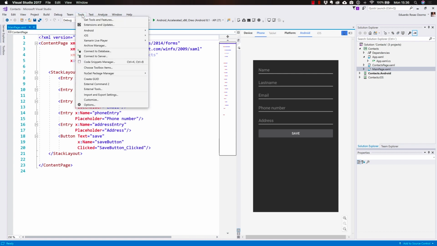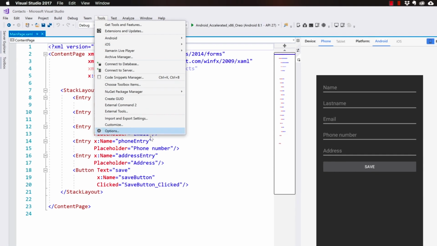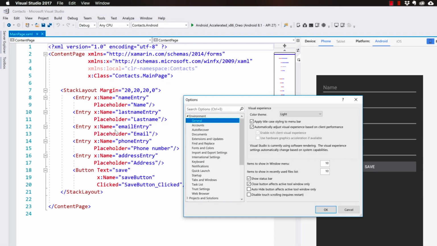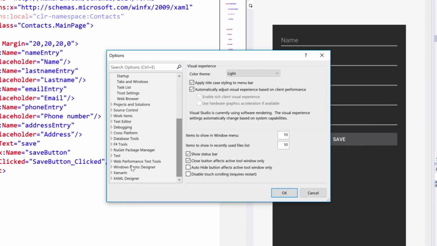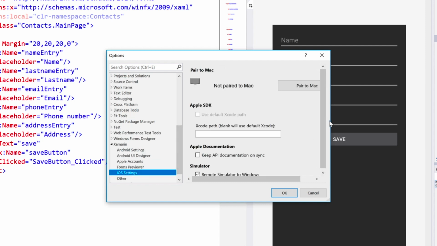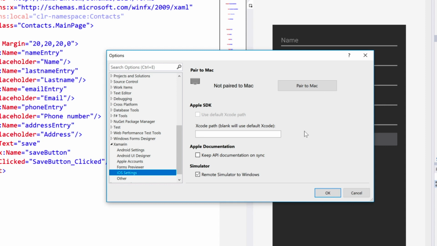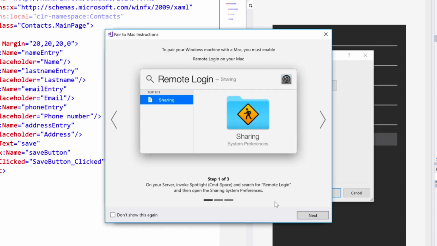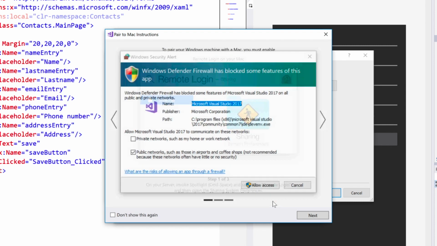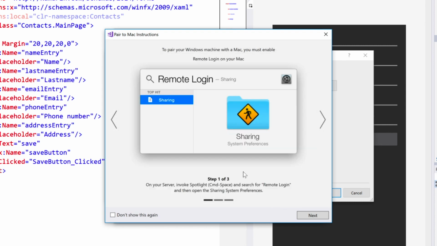I will have to navigate over to Tools first and foremost, go to Options, and in here find the Xamarin options and the iOS settings. Notice that in here you have the ability to pair to a Mac computer. So I will go ahead and pair to my Mac computer. By the way, by default, your Mac computer is not ready for you to do this, so you will have to do these three steps.